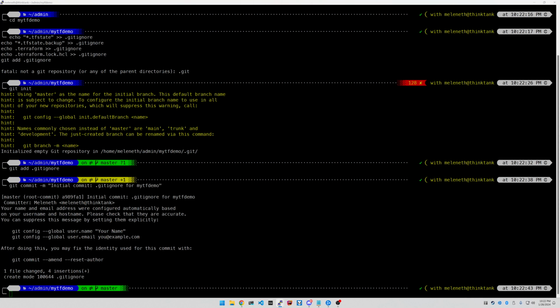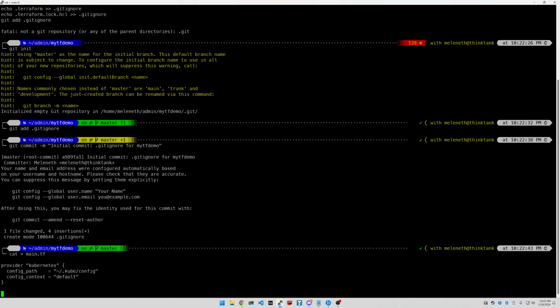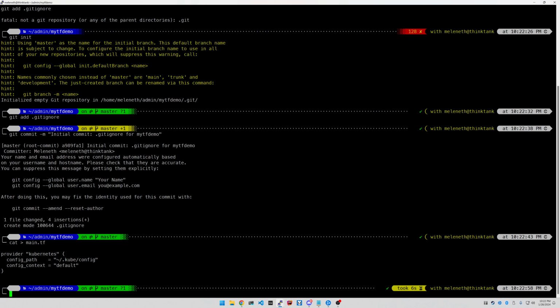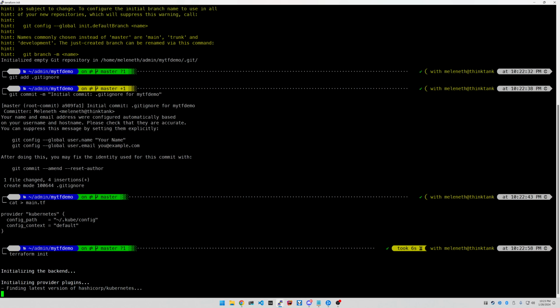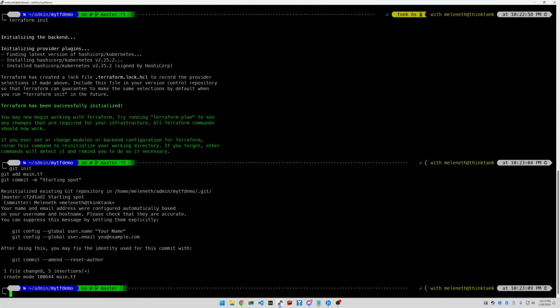So first we need to tell Terraform that we're working with Kubernetes and how to talk to it. We'll make a main.tf file, which should allow us to Terraform init. And then we'll add that main.tf to Git.